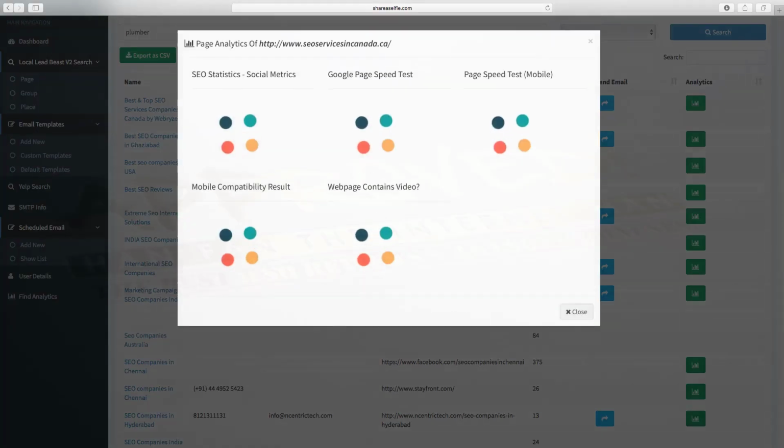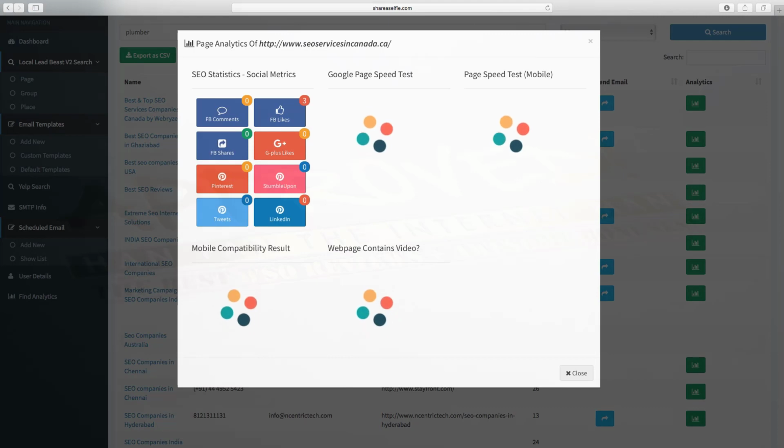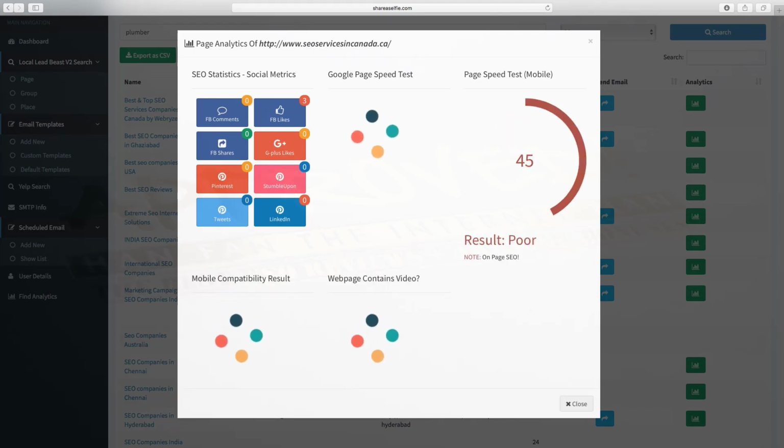But the main key feature, and that's new with Local Lead Beast 2.0, is the ability to generate analytics. Let me show you by clicking here. This is going to allow you to very quickly notice which areas of that person's business need to be improved. We've got the SEO statistics as well as social metrics. So as you can see, this guy has very few likes on Facebook. So again, you could contact him to offer him some social media marketing strategies as well as audits.